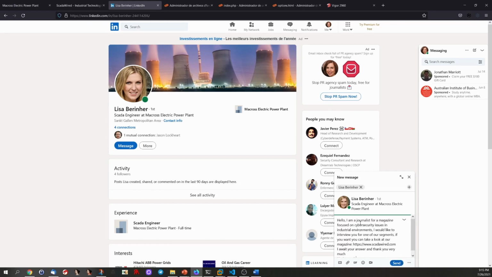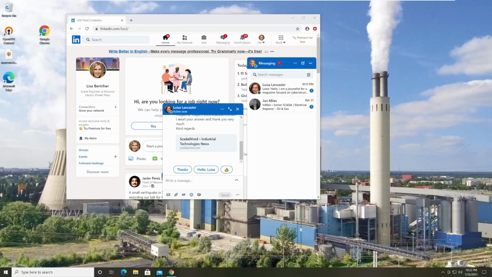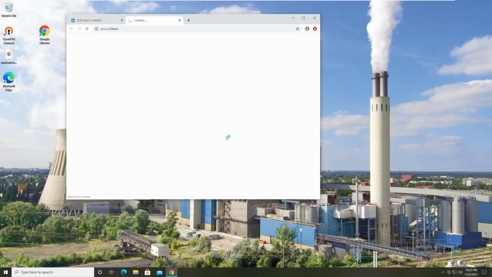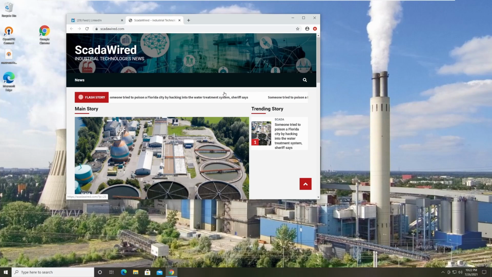So we send a message saying that I'm a journalist for a magazine, and asking if she wants to participate in an interview, and we add the link for the website. Now we can see in the LinkedIn profile of the victim, she received the message, and she probably clicks the link, and she will have access to the website and see there is a normal magazine related to industrial technologies.